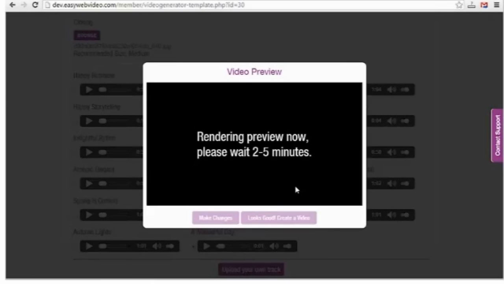It shows up inside your EasyWeb video account after the rendering is done, after you confirm that the preview is the way you want it to look. So it's just that easy. Now I'm going to pause this because I'm not going to sit here for 2 to 5 minutes, but I want to show you what the preview looks like. And then I'll render it and show you what the final video looks like.